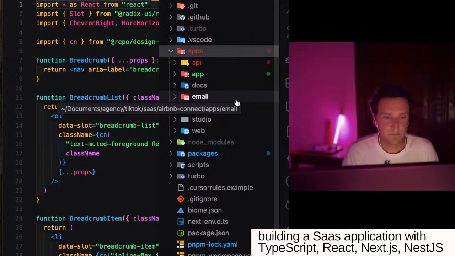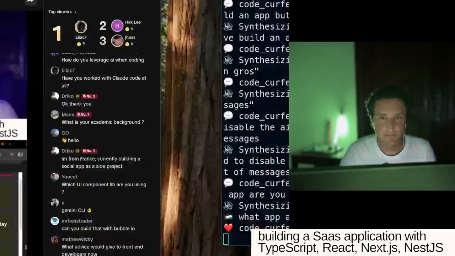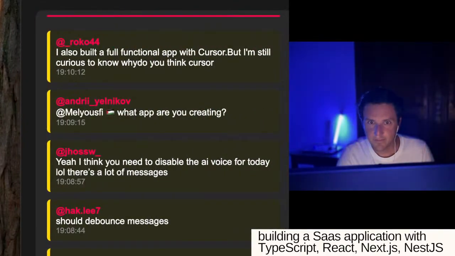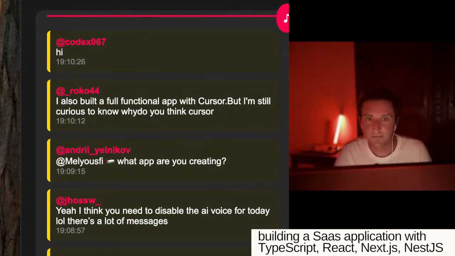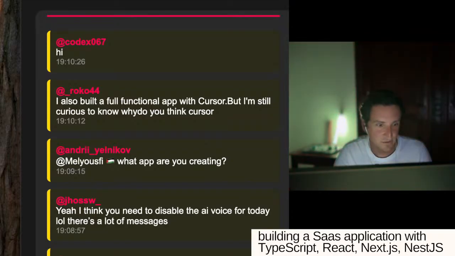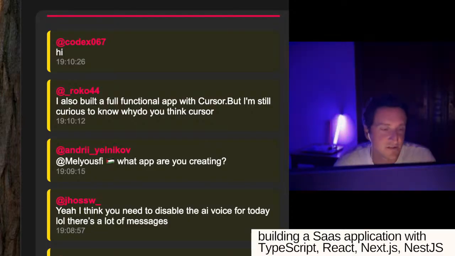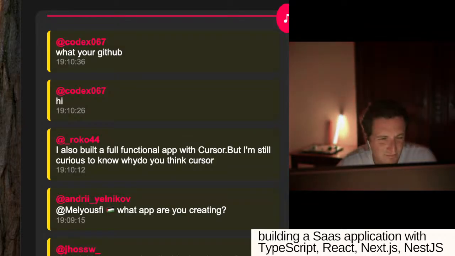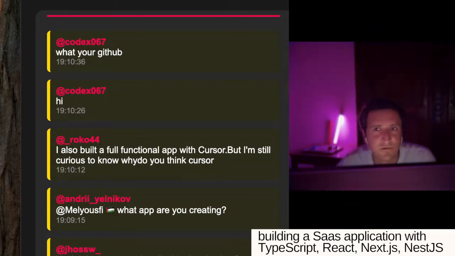Rocco44 says, I also built a fully functional app with Cursor, but I'm still curious to know why you think Cursor is bad. Oh yes. We have too many questions today. 067 says, hi, how are you today? Well, I think Cursor is great, just like Lovable and Bolt. 067 asks, what's your GitHub? My GitHub is private, so you don't see anything on it, but you can find me on LinkedIn if you want. It's here.